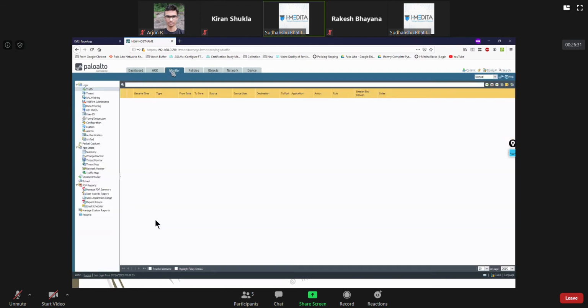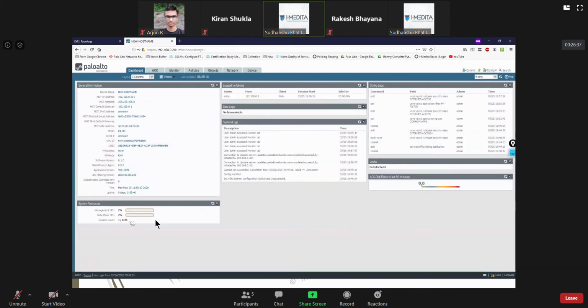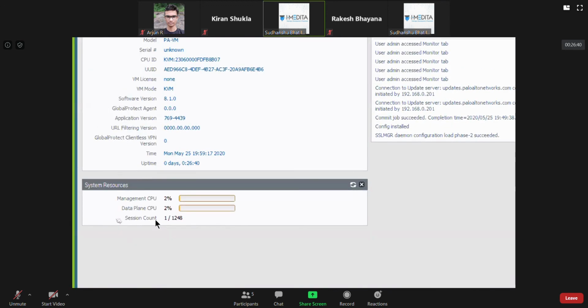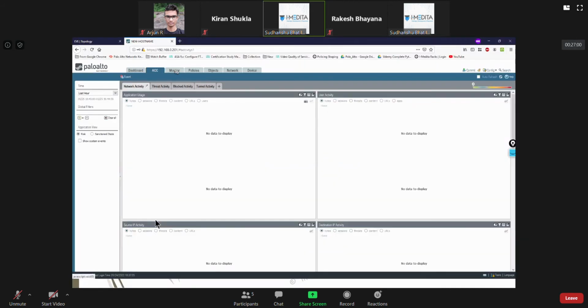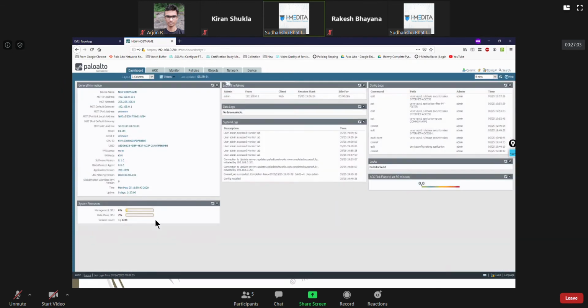And personally, I feel like they should have allowed it, because they are already restricting you without license. They are restricting you to a session count of 1248. That's too few sessions for anybody to be legitimately using this firewall in a production environment. But that's their wish. They don't want to allow these things without a license. I'll show you later.